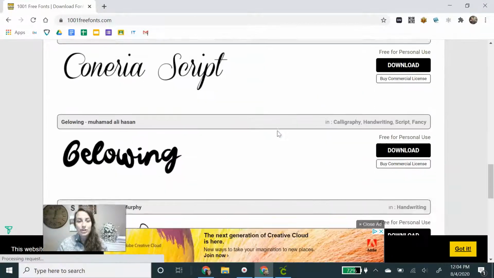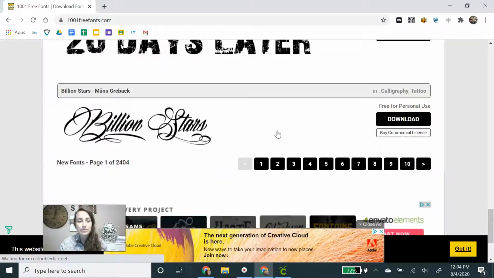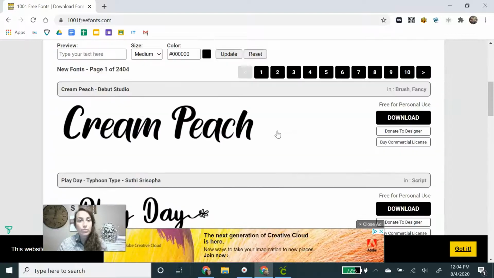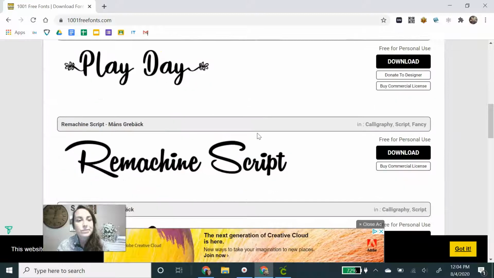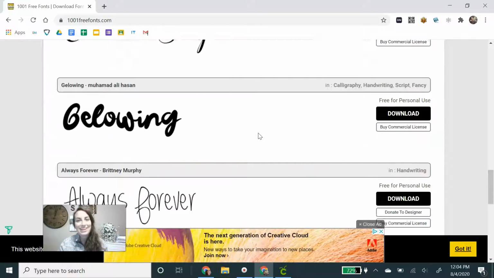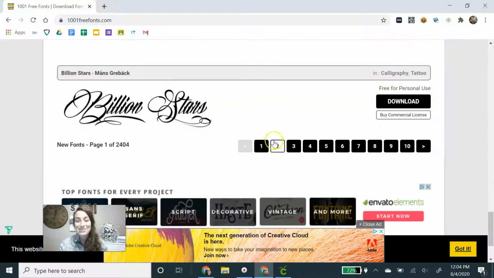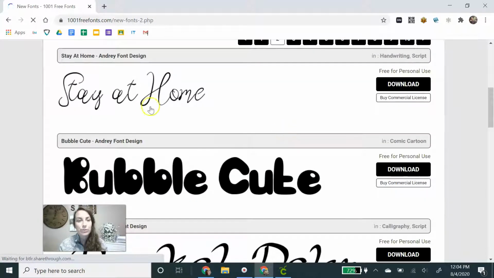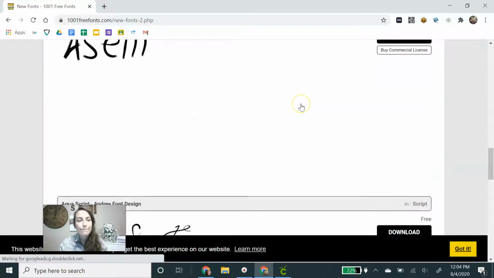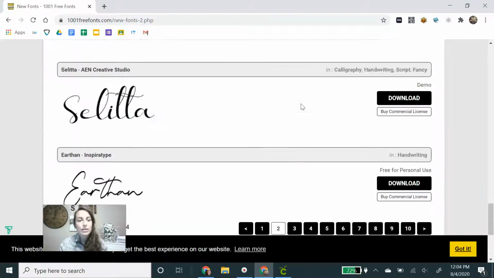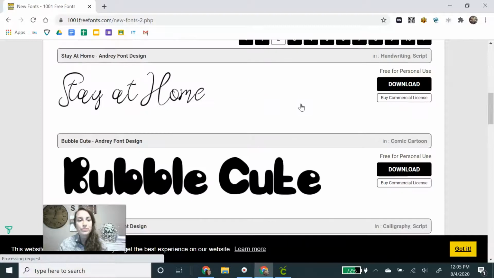So, I'm trying to find the one I did before. I'm not seeing it. So I'm just going to find a new one. Let's do Cream Peach. Oh, that one's not cursive though. You know what? I'm so picky. Is anyone else this way? Because I am picky about my fonts. Oh, that one's pretty. Oh, that one's pretty too. Okay, I'm going to go with the first one.